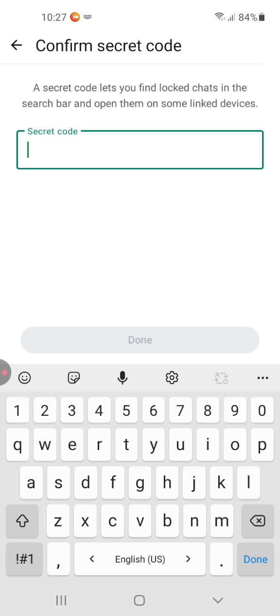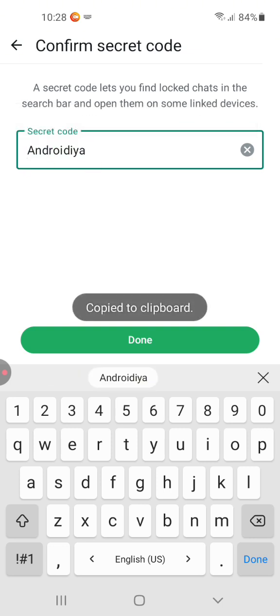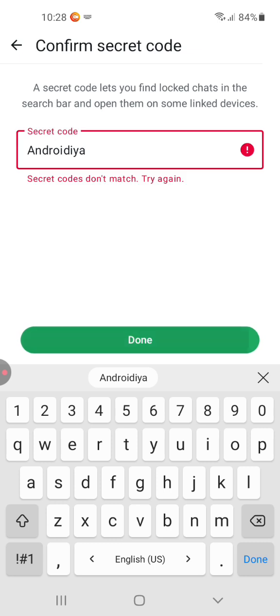How to find that locked chat? By adding your Androidia. I'm going to save it, copy. So just save this code. Without this code you can't find your locked chat. Then done. Secret codes don't match. Try again. I'm going to delete the space.